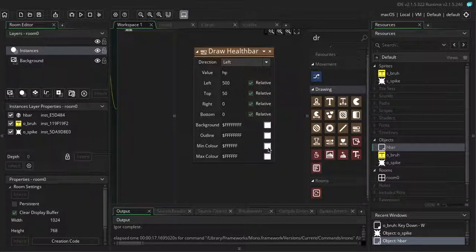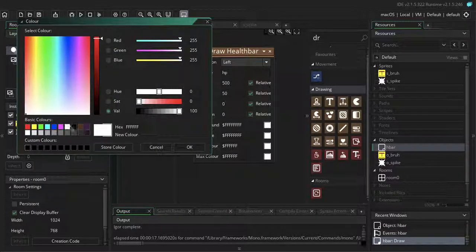The minimum color is the color at which, when it's lowest at health, it's going to look like that. That's why, in some games your health bar starts at green, and then it goes to yellow, and then it goes to red. That's what this is used for. So this is where we have our red. And this is where we have our green, which is our max color, what it looks like at max health. So why don't we go do that? Why don't we have green?